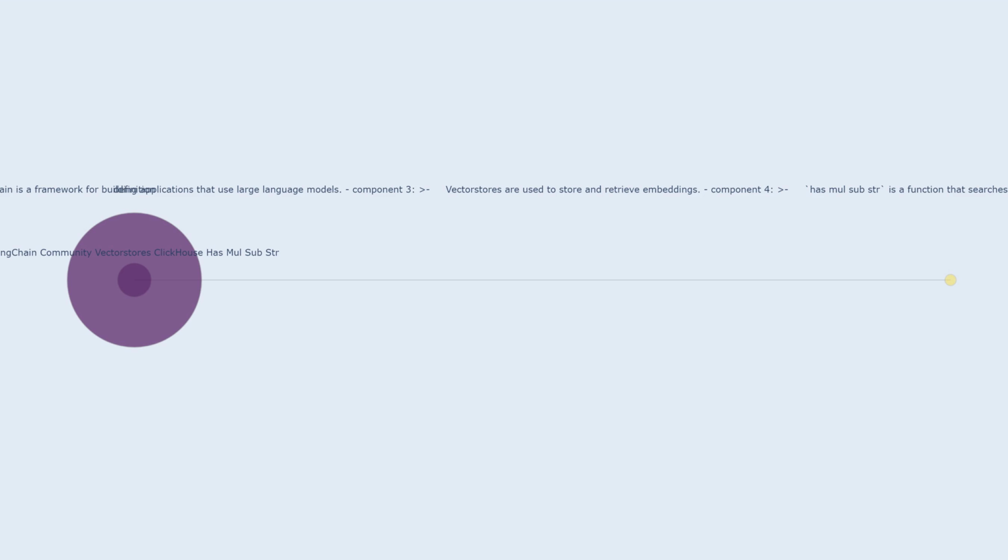Components. Component 1. ClickHouse is a column-oriented database that is optimized for analytical workloads. It is designed to handle large amounts of data and perform complex queries efficiently. For example, it can be used to analyze web server logs, customer data, or financial transactions.